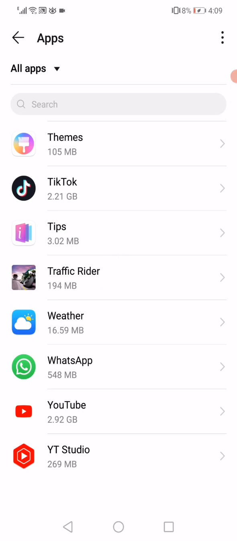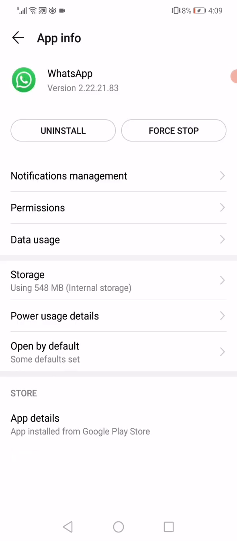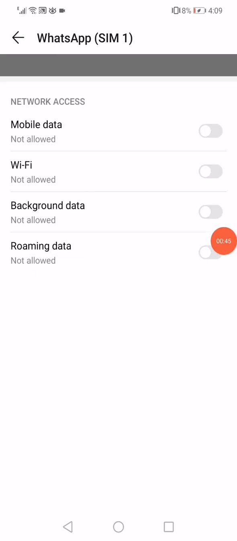So all what you have to do here is very simple. Just click on WhatsApp, and now it will take you to this app information page. All what you have to do here is just click on the data usage and make sure to enable all those options.